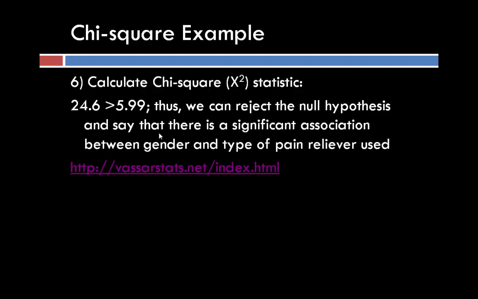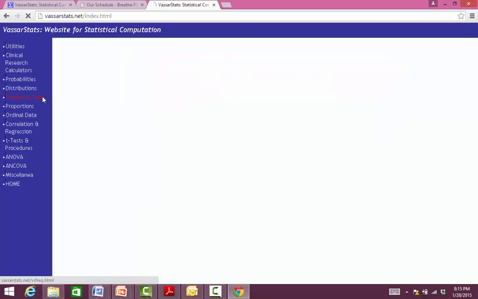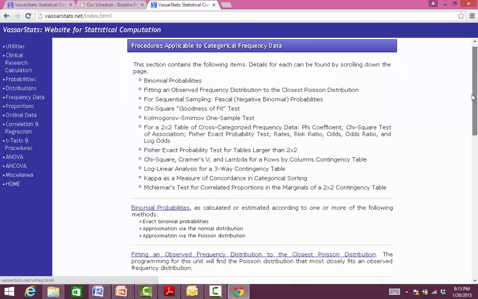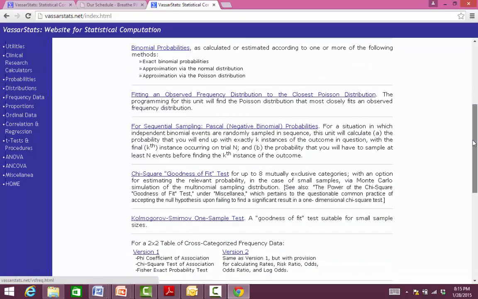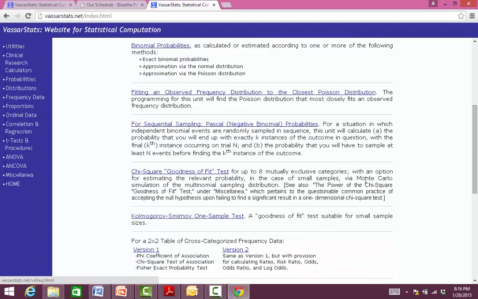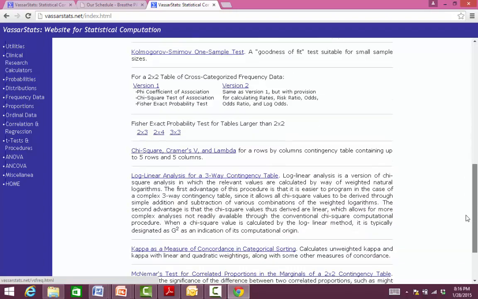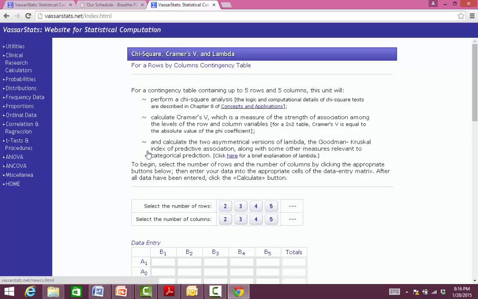There are also online software programs we can use. There's several different ones, and we'll use this one to show the online example. This time we're going to go under frequency data, since we're dealing with nominal data here. There are a couple of different chi-square programs here. We're not going to pick the chi-square goodness of fit test, because that's a little bit different than what we want. We're going to do this one here. It's a chi-square, Cramer's V and Lambda, but we'll just be looking at the chi-square value.